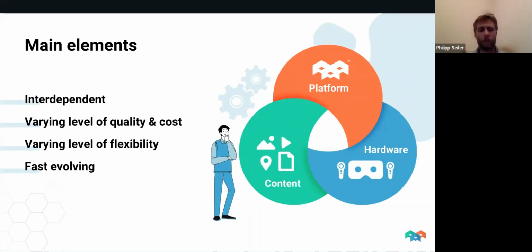The last one really is fast evolving. We're really at the cutting edge of technology, and the platforms are evolving very quickly. The content is evolving very quickly, and the hardware is probably the biggest driver of it all. As the hardware improves, the headsets get lighter, batteries last longer, they're easier to use, and they can have better quality graphics and interactions. The content comes up along with it, as content creators maximize the utility of the hardware. So those are the main elements.